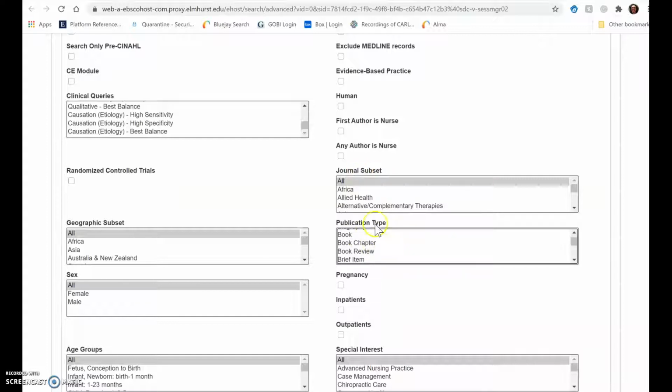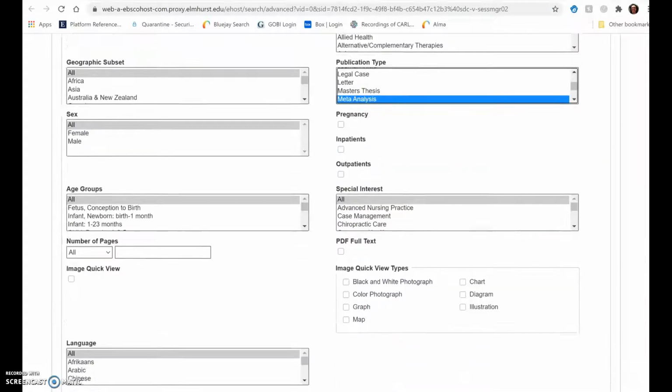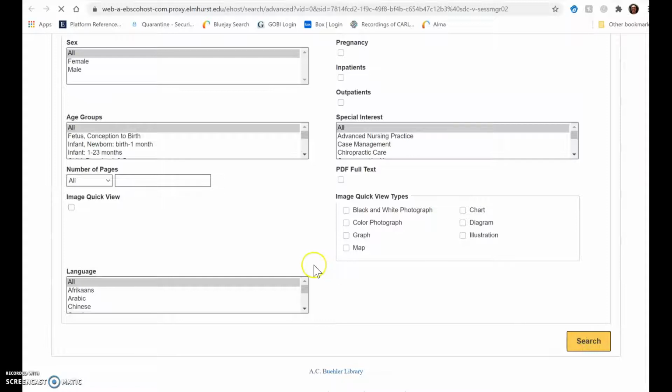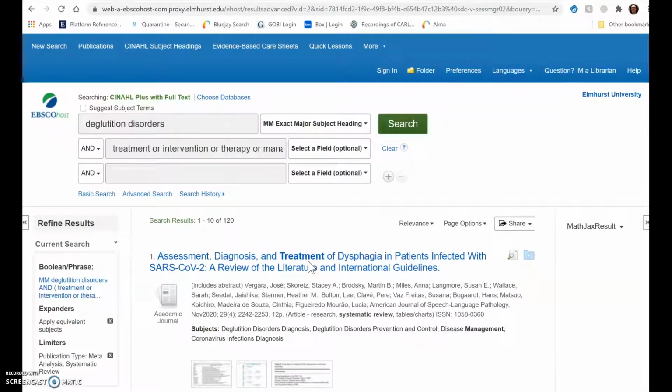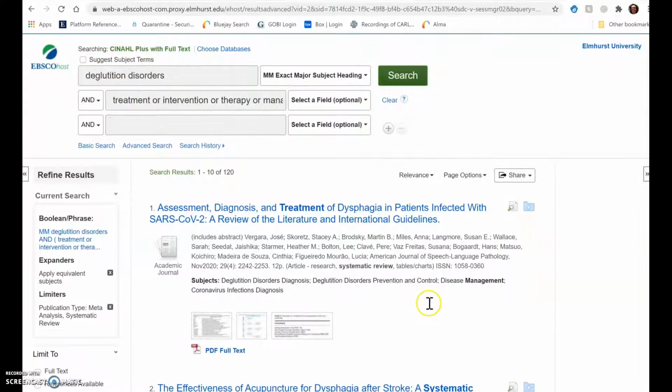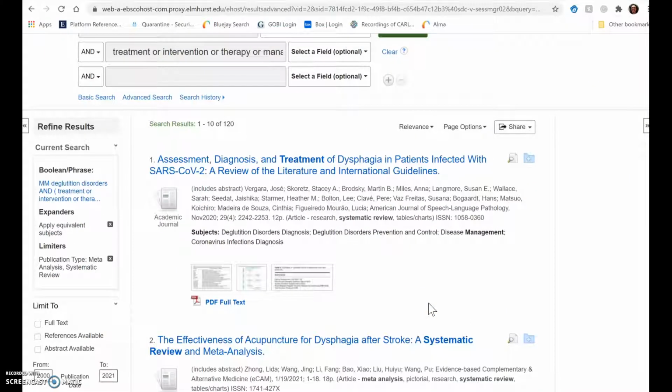You'll see there's a publication type. Right now, because I want to show you how to use a systematic review, I'm going to choose systematic review from here. So I've highlighted it. If I wanted to highlight more than one kind of article, meta-analysis is there too. I can hit the control button and click it, so I'd get both of those. And then when I'm done, I hit search. And so I found 120 different reviews, either systematic reviews or meta-analyses.